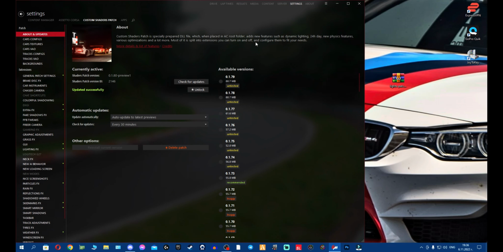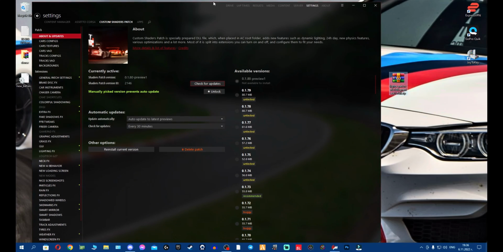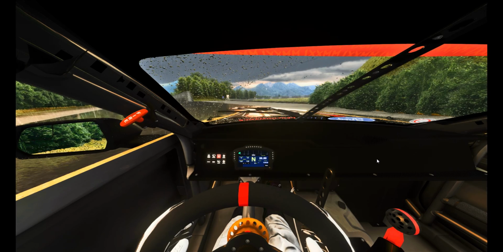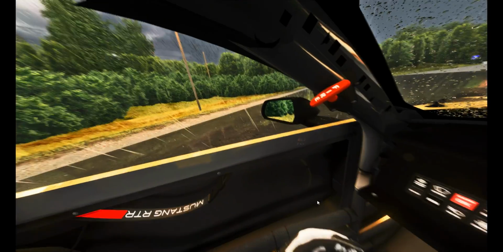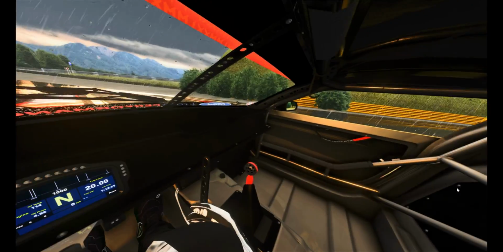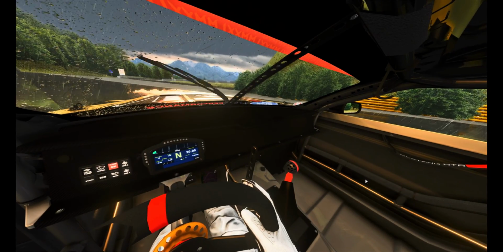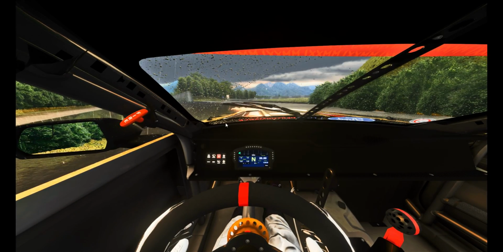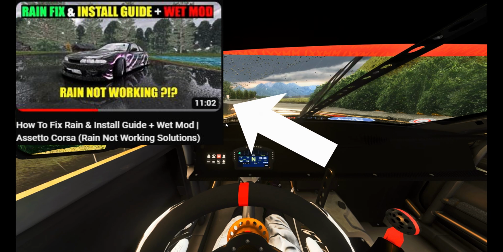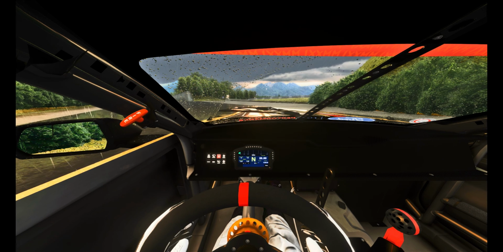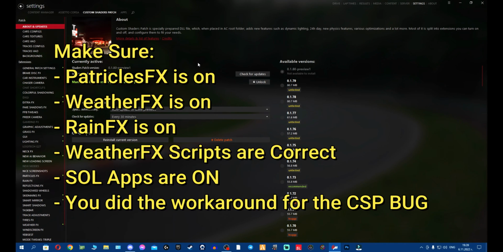So we've installed the final patch right now, and we can go in game and we can check if rain is working, and it should be working just fine. All right, fellas, now we're in the game. You can see I put it on complete rainstorm. You can see everything is working, so everything seems to be fine. If you're asking how I have these puddles of water and how is the asphalt that wet, then you can check the first rain video, the RainFX video I made, and there I also showcase how to install wet mode. So there goes that.